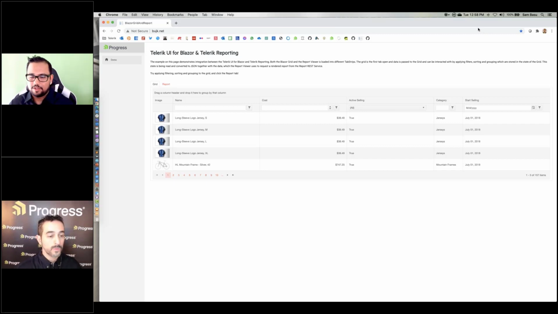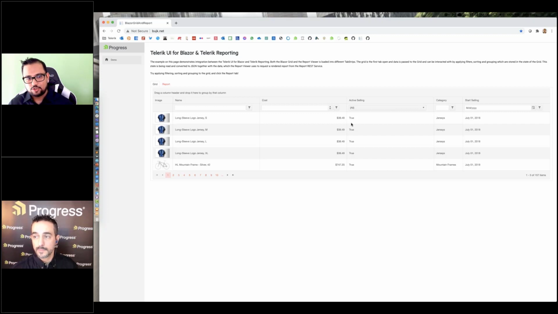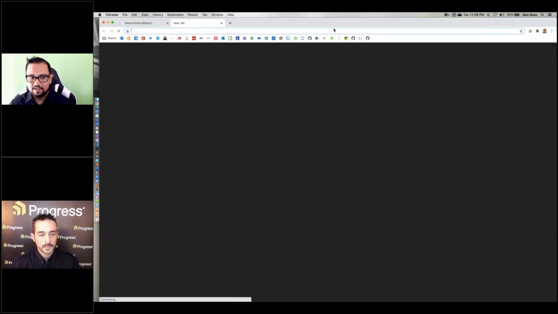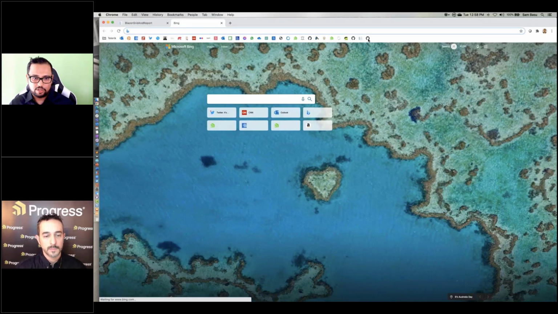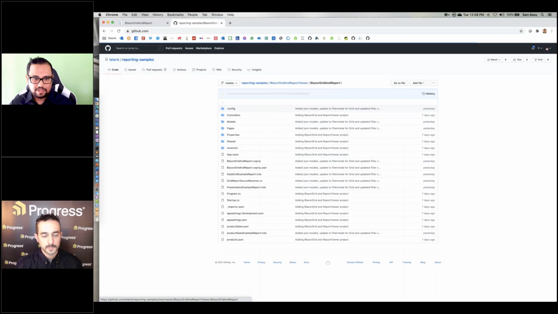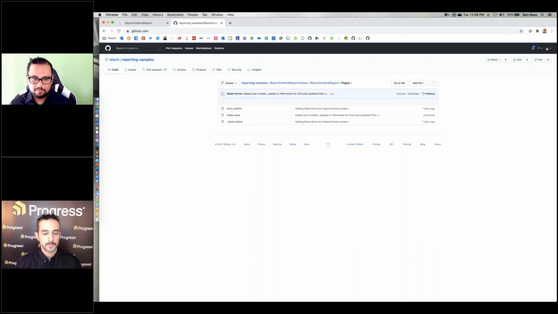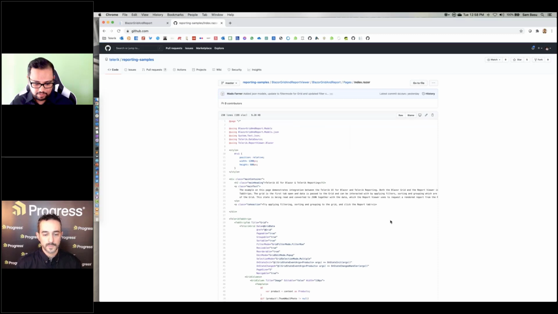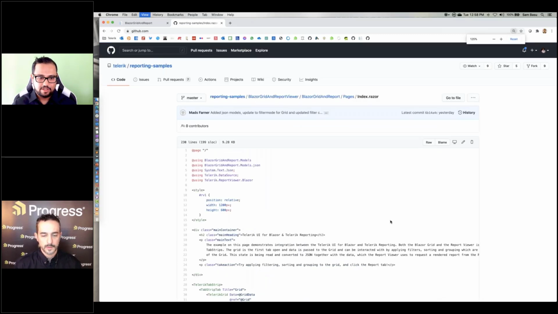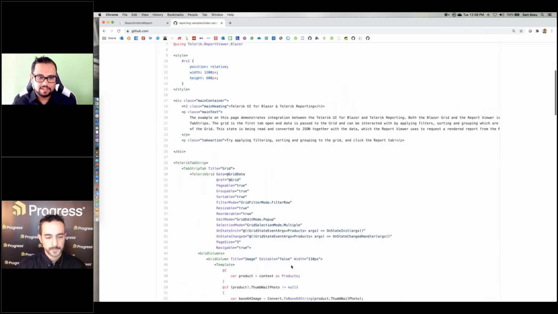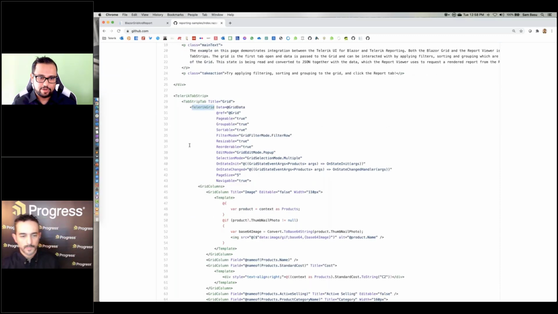So sorry about the technical glitches here, folks, but this is a quick little demo app that shows you a Blazor grid and reporting working hand in hand. And we have a GitHub repo to show you as well. If you look at the pages that make up the Blazor application here, if I go look at Index Razor, and if I can bump up my fonts here, what are we doing here, Ed? This is all Blazor, right? This is a Telerik grid.